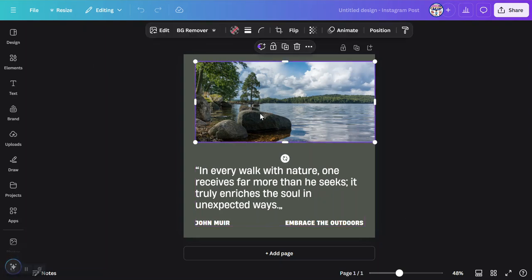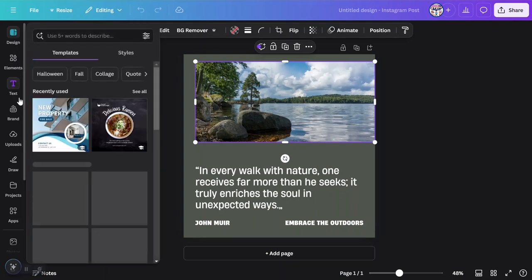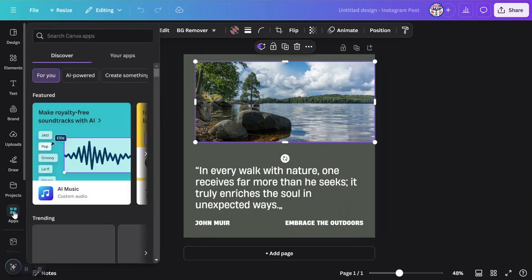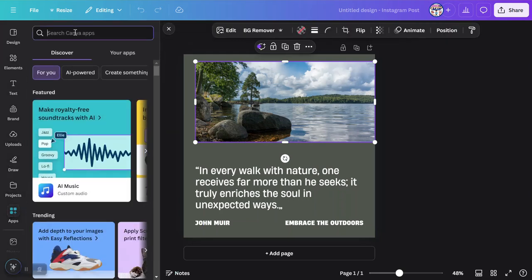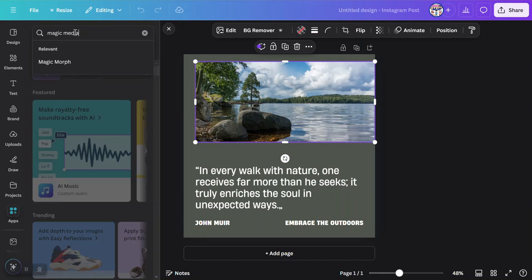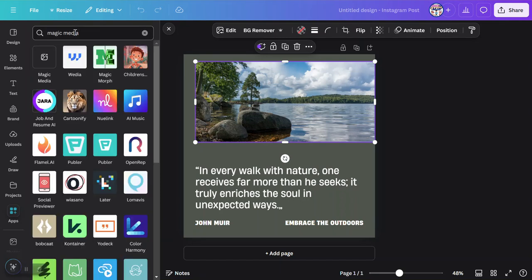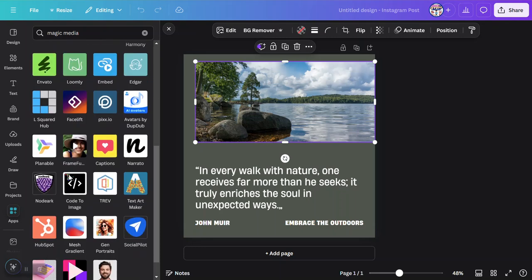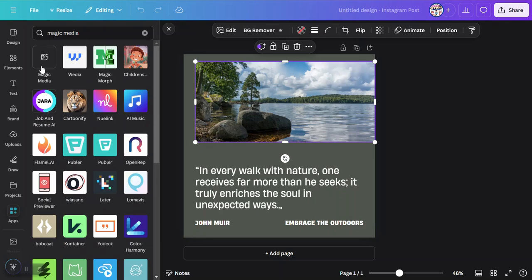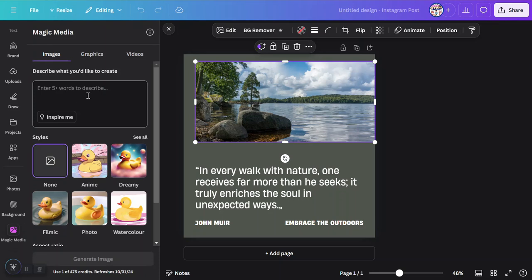Let's talk about this image that's here and get it to be our AI image. Scroll down until you get to apps, and then type in Magic Media. There are a lot of different types of AI imaging tools in Canva. You can see them all here. I just happen to like Magic Media for its simplicity.